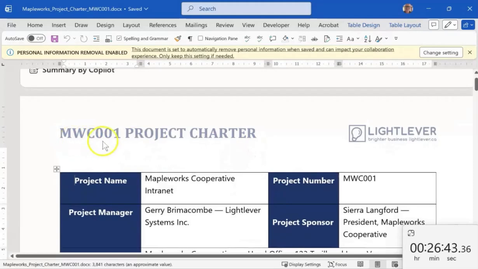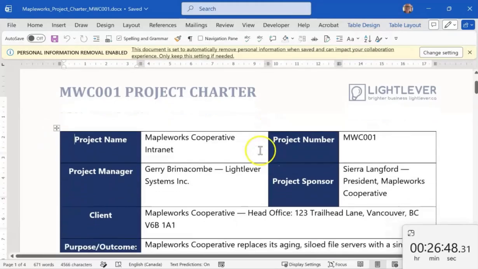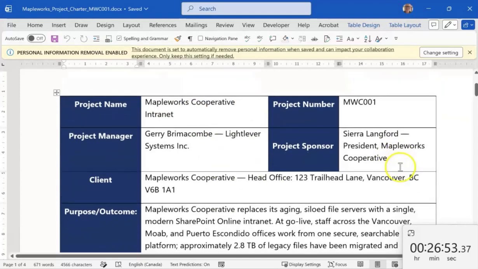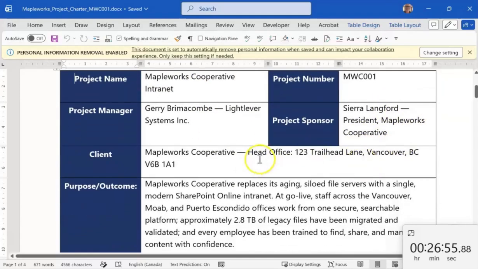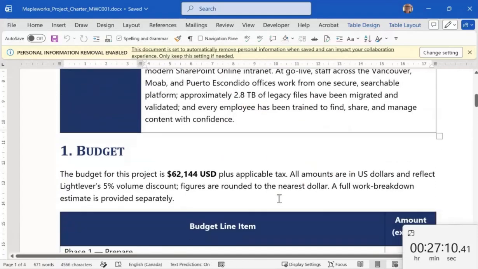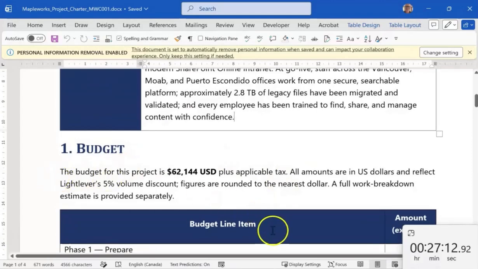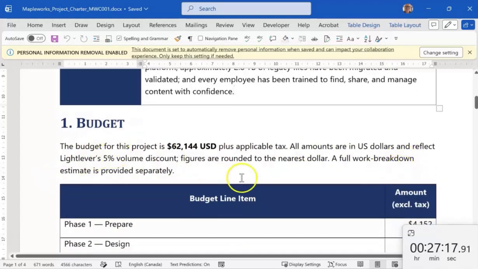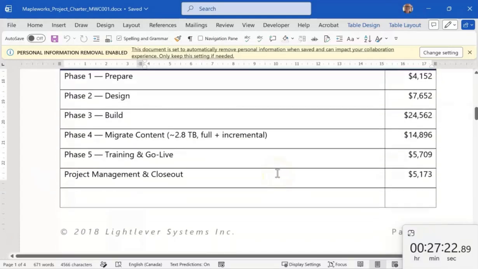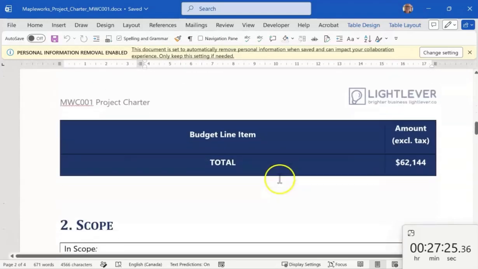So it generated this unique number, MWC001. This is the formatting I use for my project numbering. It's filled in that. Okay, the president, excellent. This is actually, it wrote this for me, which is great. Nicely written, no typos. Here is the budget section. All amounts are US dollar and reflect the 5% volume discount. So these numbers should match.